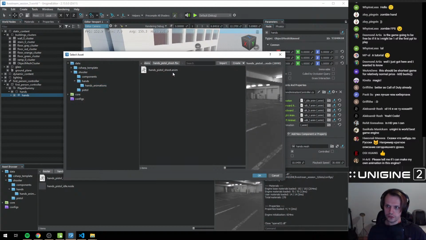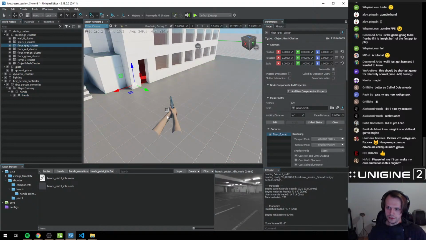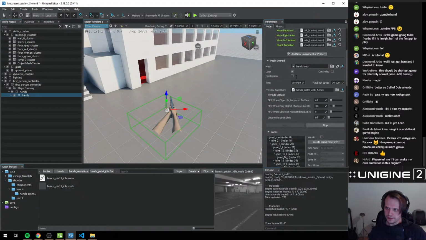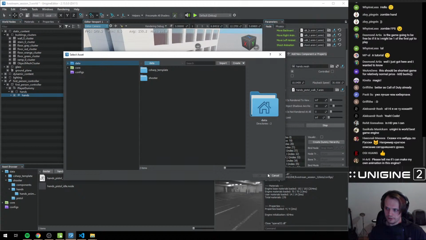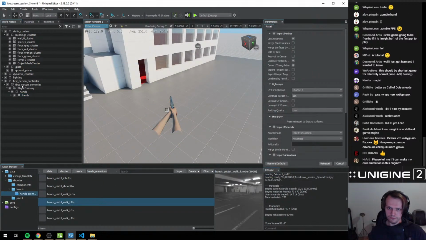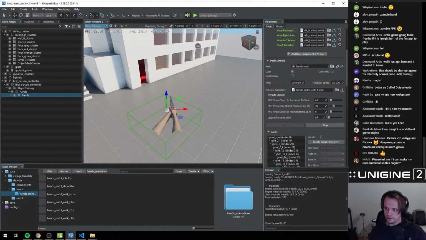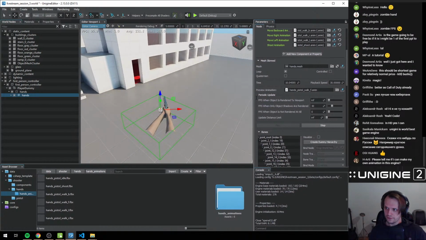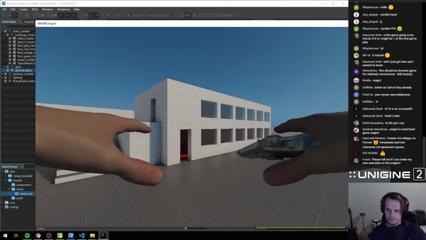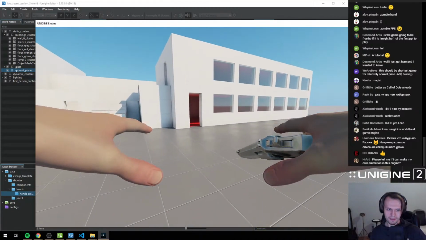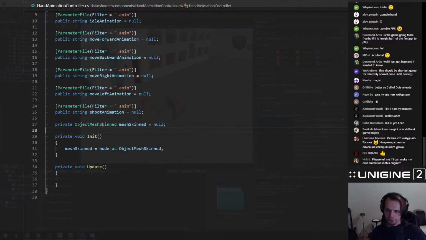Okay, and the last one. So if I disable this preview animation here, yeah, I'll just delete it. And if I stop, how can I play this in the code? So see, no animations, zombie hands again. So how can I do this?